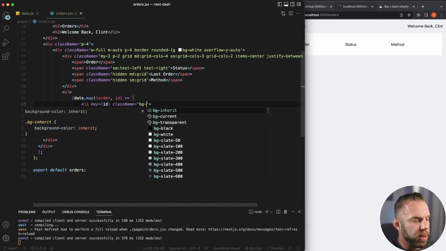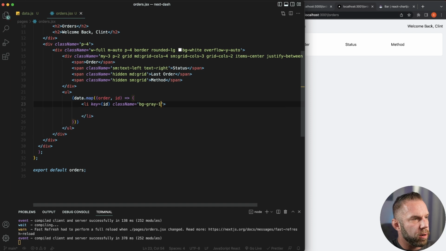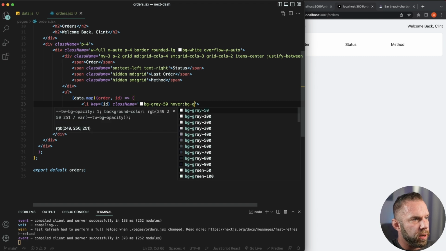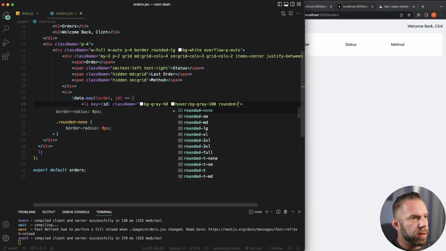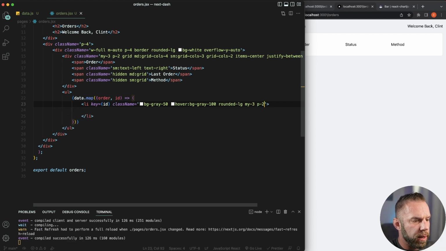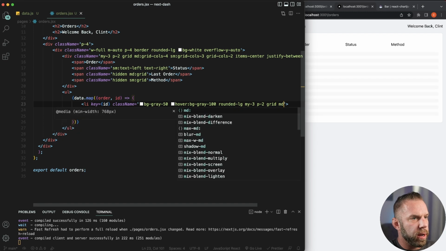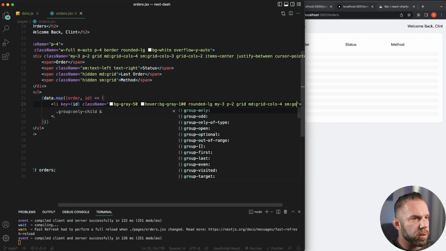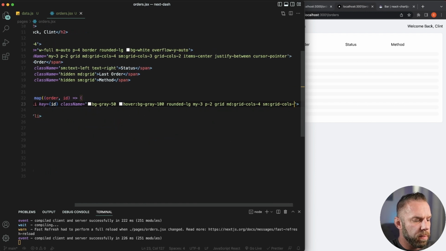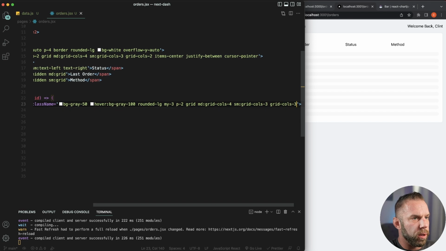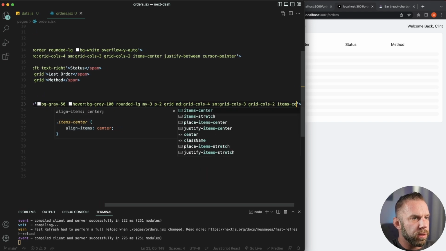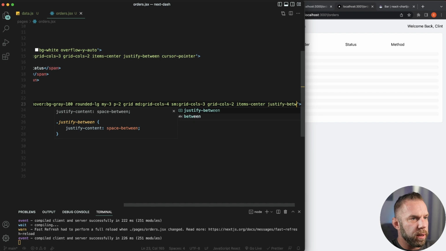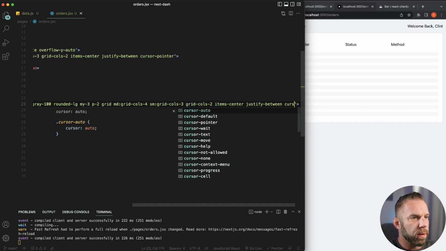And for the class name, we're going to say bg-gray-100, or sorry, for the 50. Then anything above, we'll say a hover: bg-gray-100. Rounded-lg, my-3, so margin on the y-axis 3, padding of 2. Then we'll display this as grid. Anything above medium, grid-cols-4. Anything above small, we'll say grid-cols-3. Else grid-cols-2. Items-center and justify-between, and cursor-pointer.